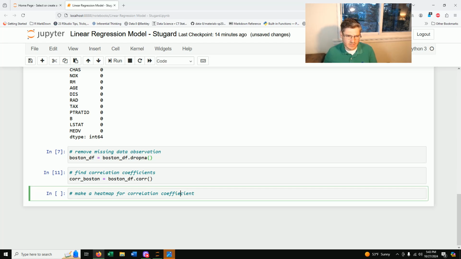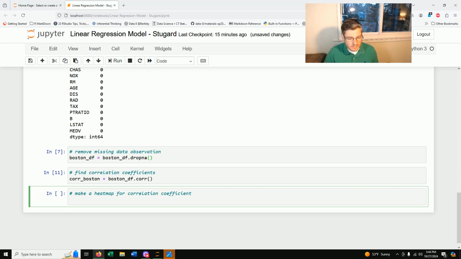I think I spelled that wrong. No E there. Okay. Now to make a heat map, we do need another package, and so we're going to import the Seaborn package. Seaborn is another package that lets us make visualizations. It's got some really cool tools in there that go kind of beyond the typical matplot ones. And so we're definitely going to import that.